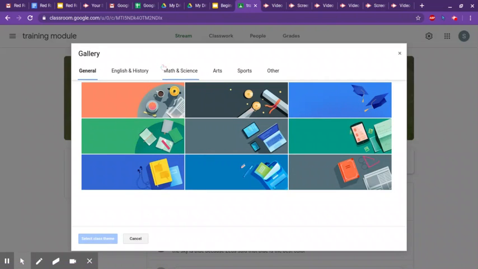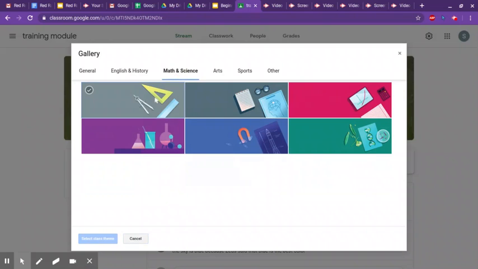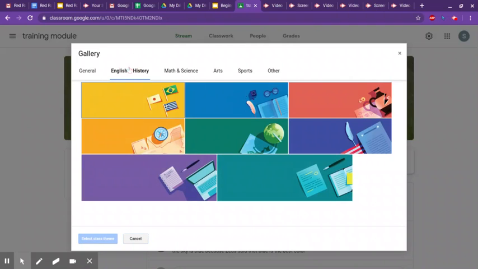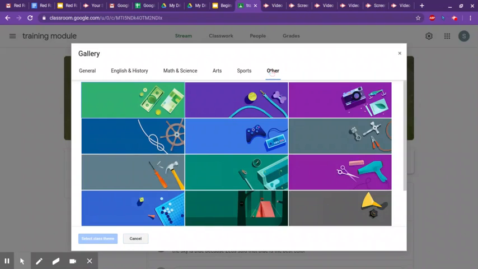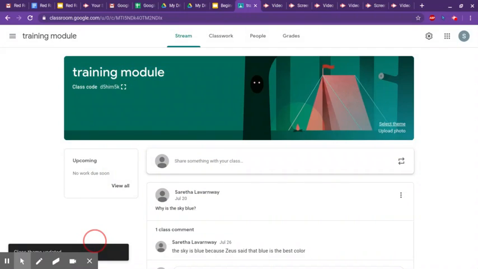and you are given a gallery of choices. Maybe you are math and you really like to show some rulers and a compass, or maybe you're science like me and you love these little beakers. Maybe you're an English or history teacher and you prefer to show this compass or this globe. Whatever your preference is, just select a theme and then go down to the bottom left-hand corner and apply it to your page. And there you go.